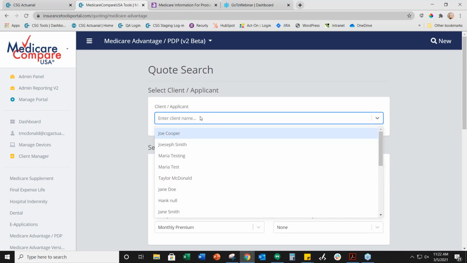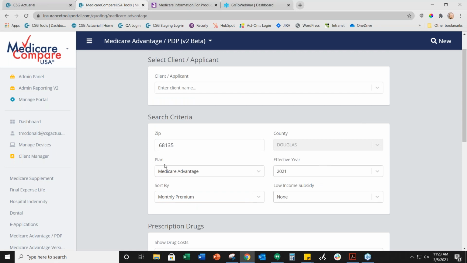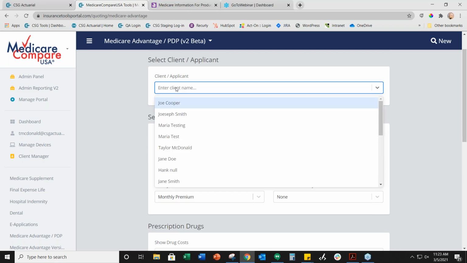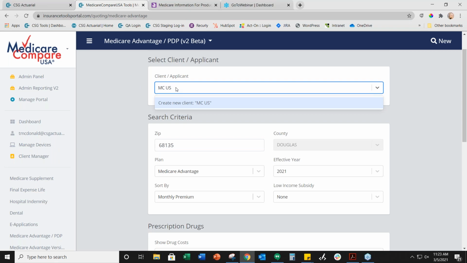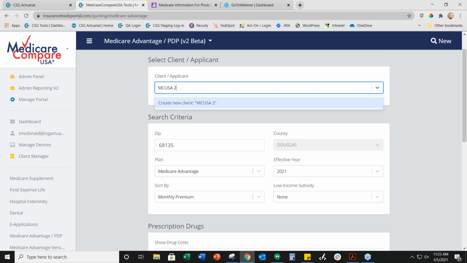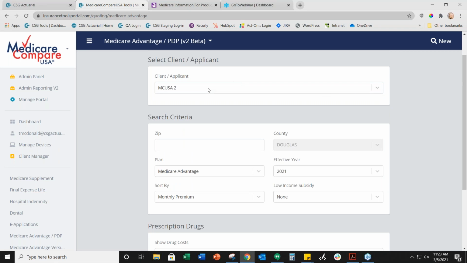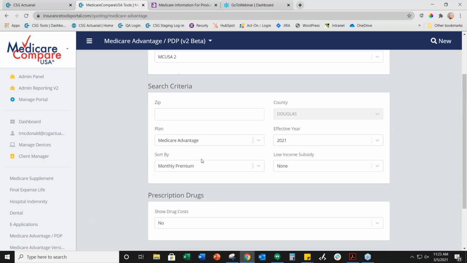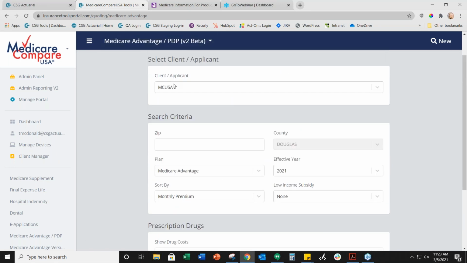So if we select a client from our drop down that we've already entered these drugs for, so notice here I did not enter a client's name yet, but I did a test ahead of time for you. MedicareCompareUSA client number, we'll say that they're number 2, and we'll click Create New Client. Now, the next time that I pull this person up, this MedicareCompareUSA person number 2, it's automatically going to pull their drugs in.